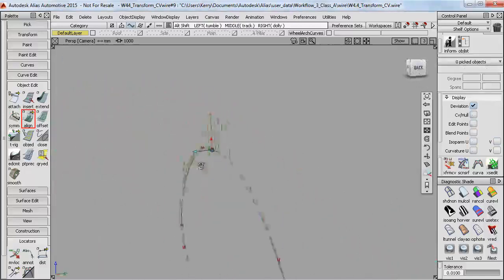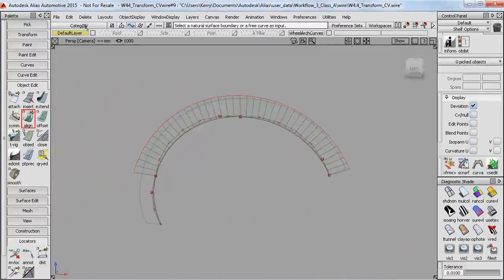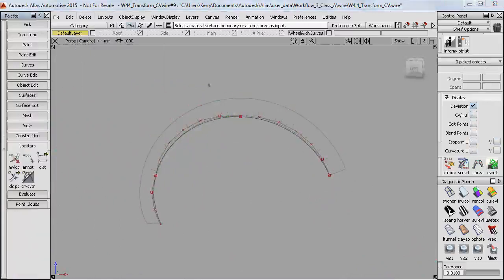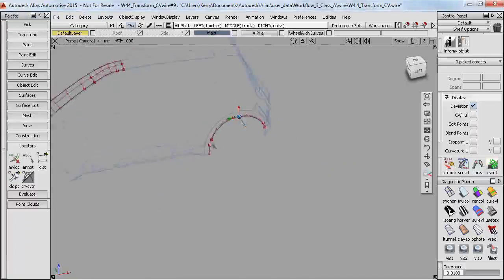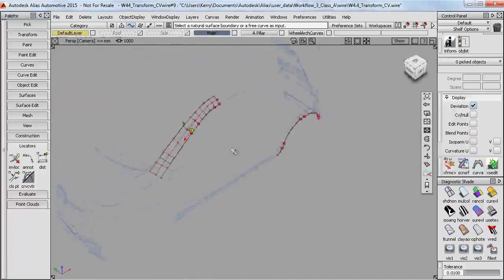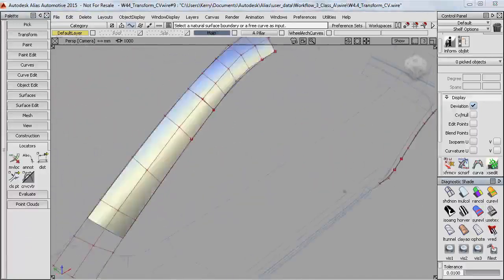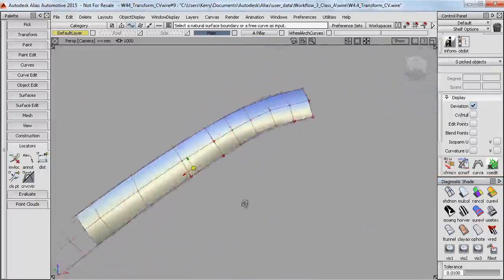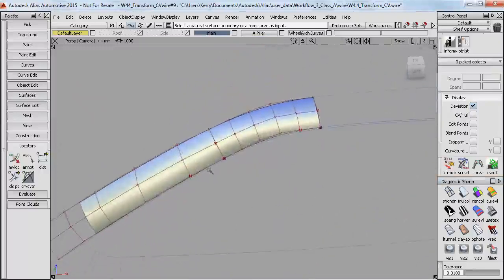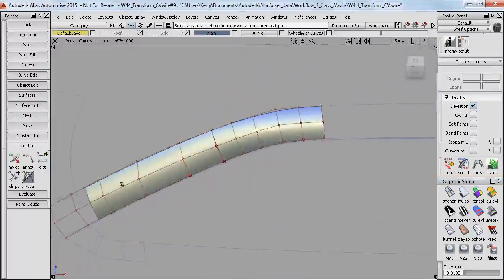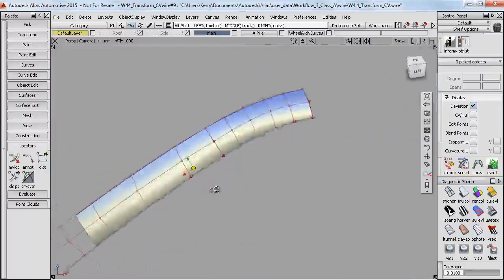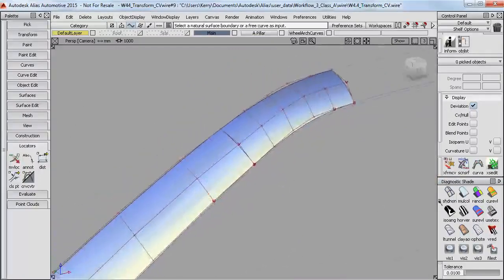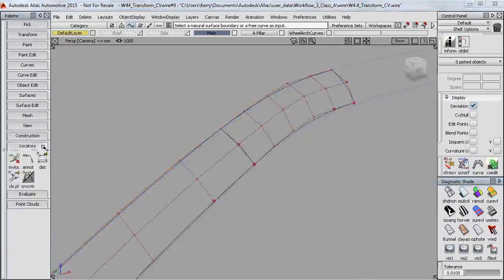So I've got a nice, strong, disciplined curve there. So now I'll have a look at some surfaces. So here are a couple of Mike's concept surfaces on the A-pillar. Now in practice we would start again probably and rebuild these for production surfaces. But I'm going to use them as examples for some of the other modes on the Transform CV tool.